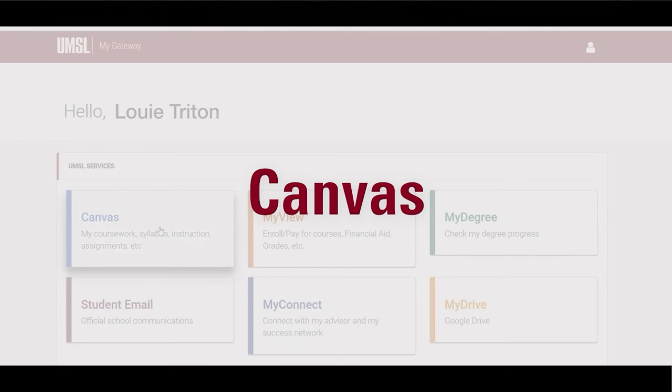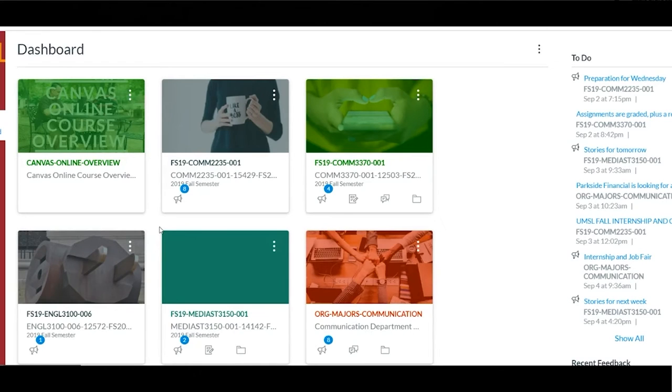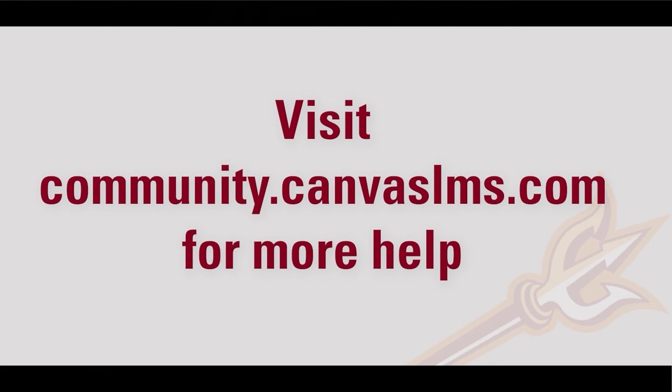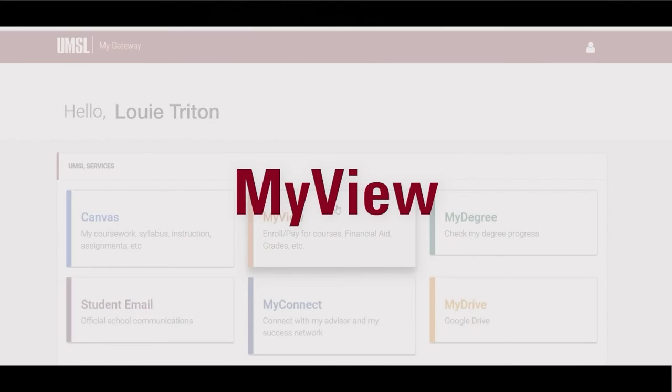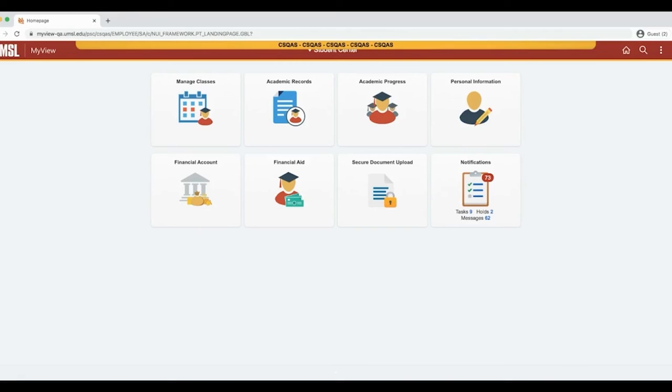Canvas is the university's selected course management system. A tutorial of Canvas will be included in the technology section of orientation. MyView is the student center that contains important student service information. A tutorial of MyView will be included in the technology section of orientation.